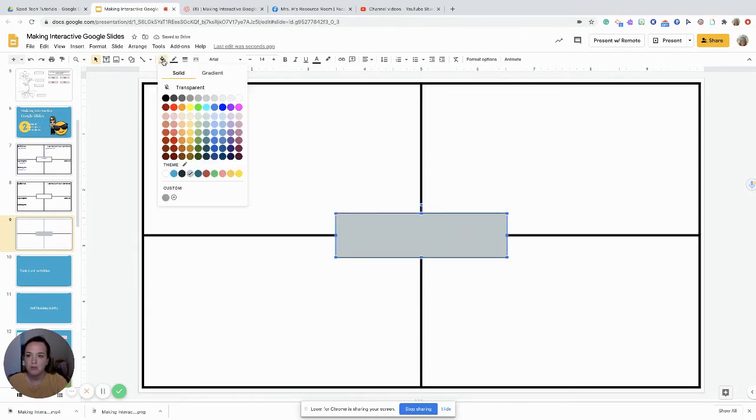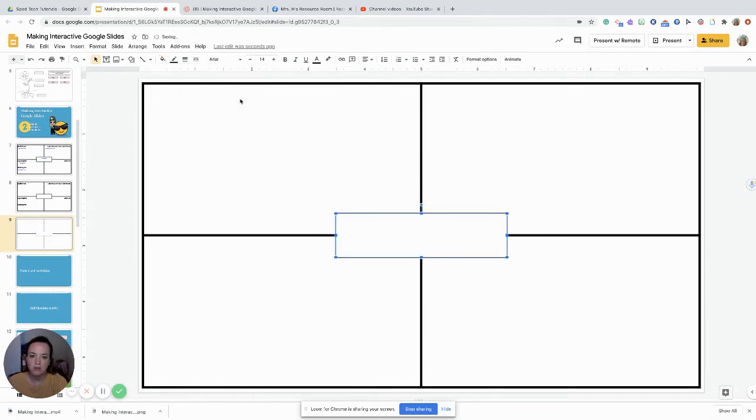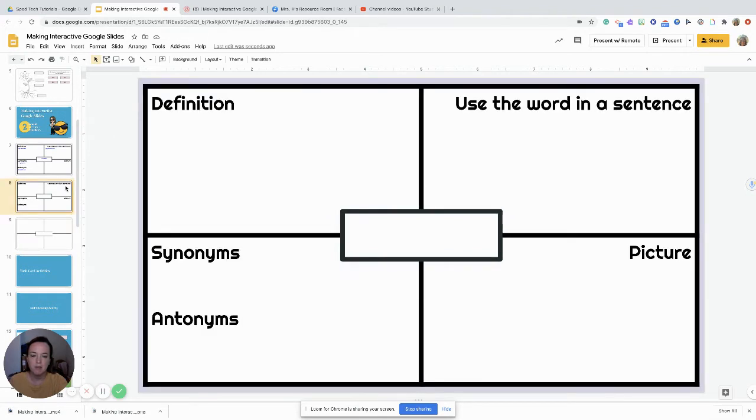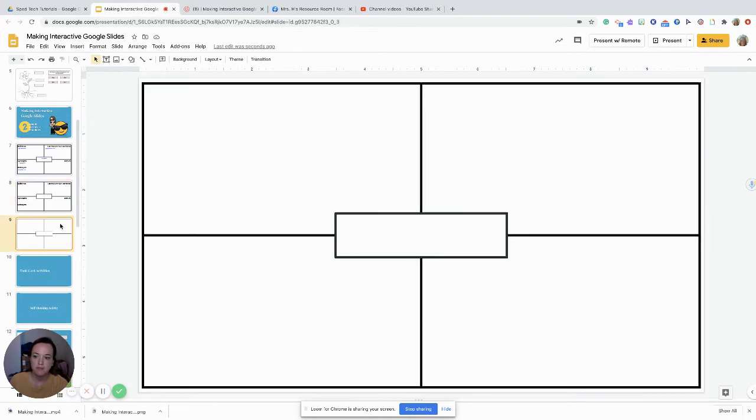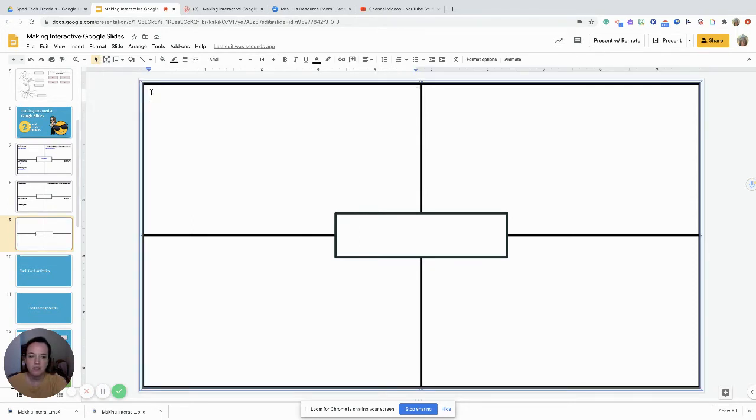And then I'm going to fill it with white just so it matches the rest of the background. And I'm going to change the thickness of the line so it matches the rest of the template. Now you can see back on this slide how I created the background. I want to put these different words in there. So I'm just going to type right into this table. Instead of putting text boxes over the top of that, I don't have to do that here because this is a table that you could type into.